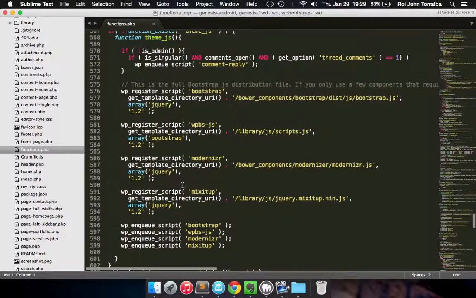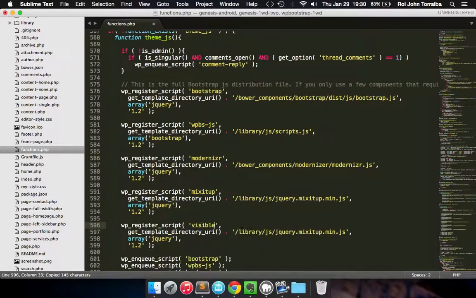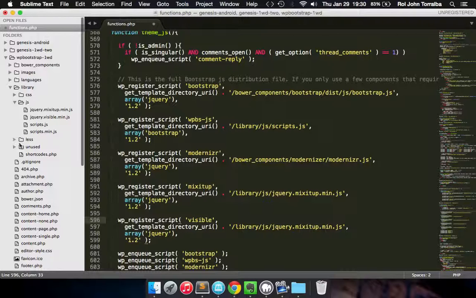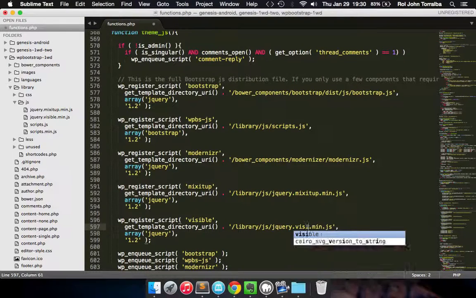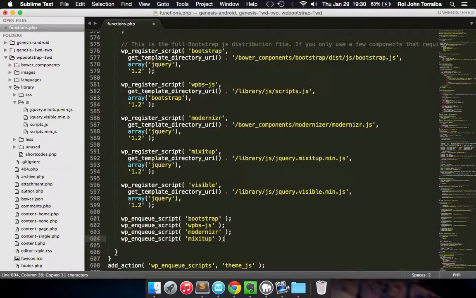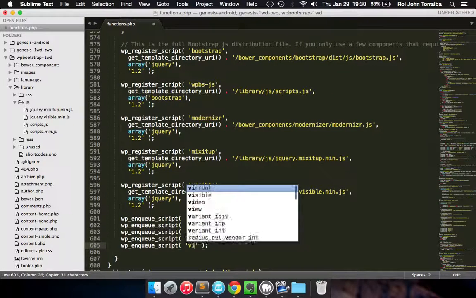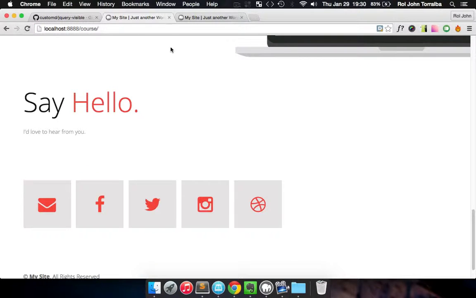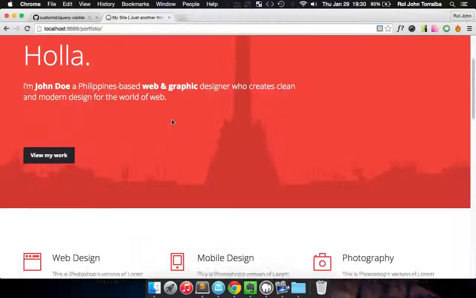Basically, we just need to copy this script and change some text. Change the handle. And the URL. After registering the script, let's not forget about enqueuing it. That's very important for it to work. Right there, enqueued. So let's check if the site loaded the script. Let's check it out.